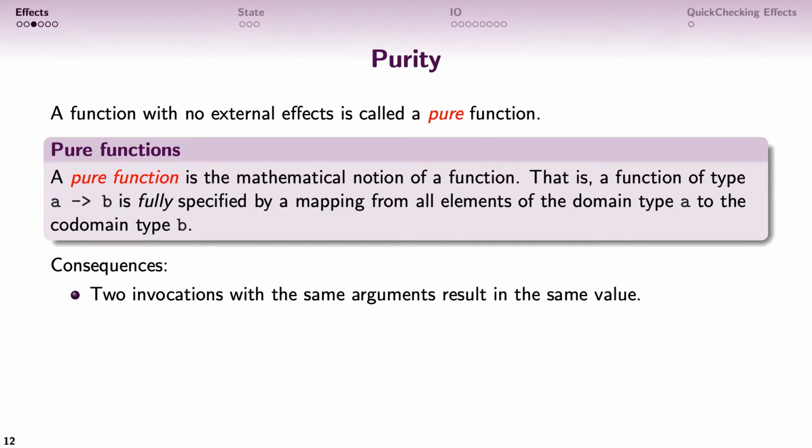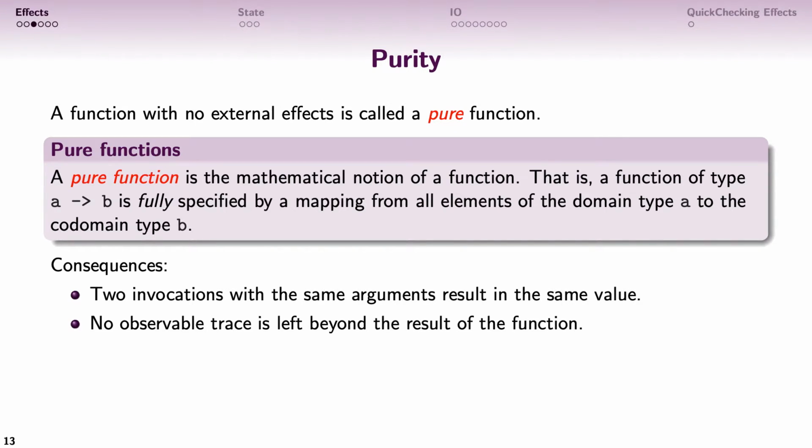The first one is that two invocations with the same arguments result in the same value. This means if I have f of 7 somewhere in my program, and I determine that that value is equal to 10, then if I see f of 7 anywhere else in my program, I can just replace that with 10, without worrying about any of the context in which that f of 7 appears. If a function evaluates to a particular result, it will always evaluate to that same result if it takes in the same parameters. So beyond the return value of the function, there is no observable effect from this function. The only thing it does is return a value.